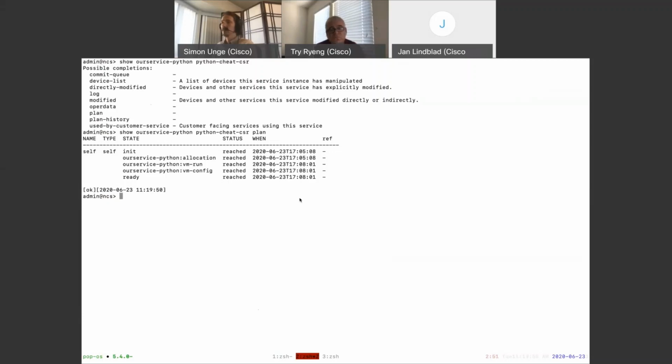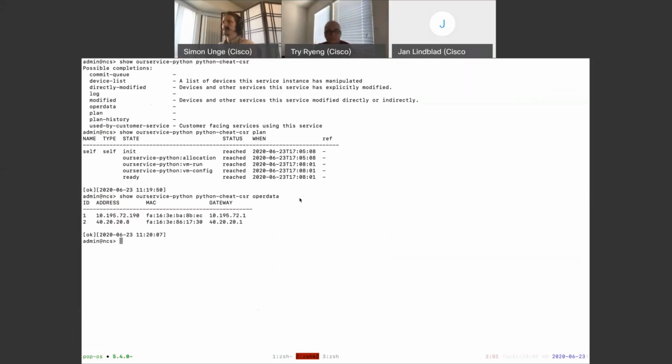That means that the device is configured, and it also means that our service should have some operational data that I'm interested in. Basically, for each interface ID, we have an address, we have a MAC address, and we have a gateway. So perfect. We know that the service works.